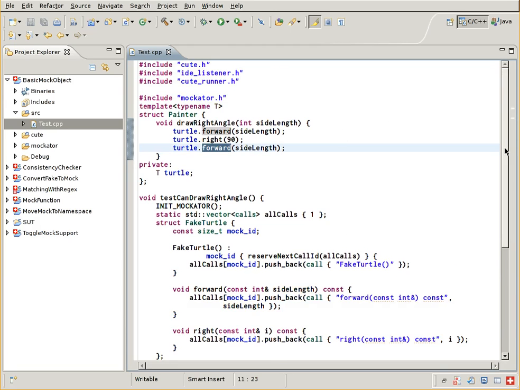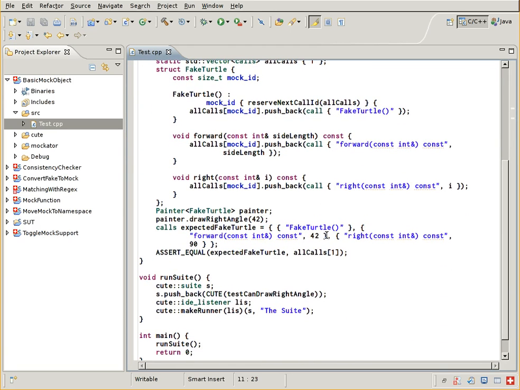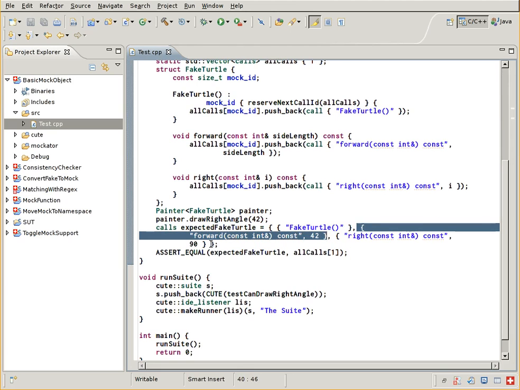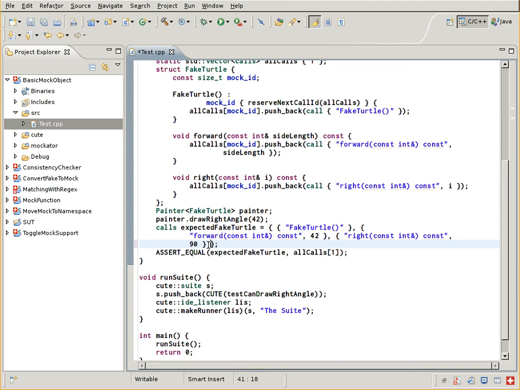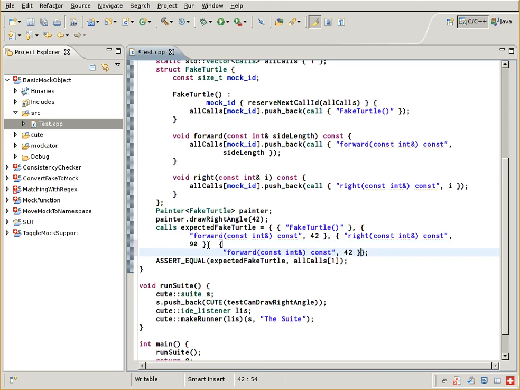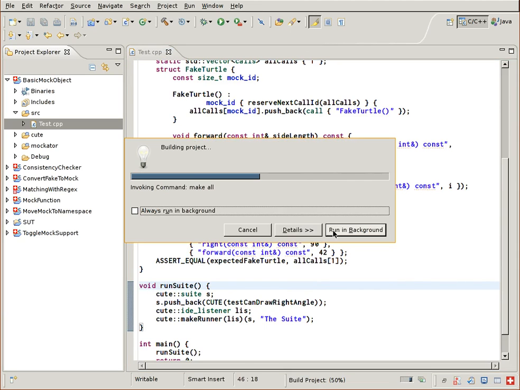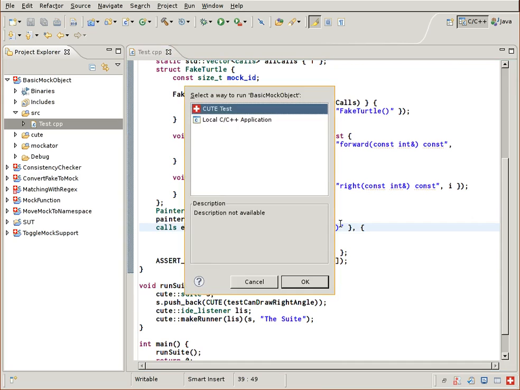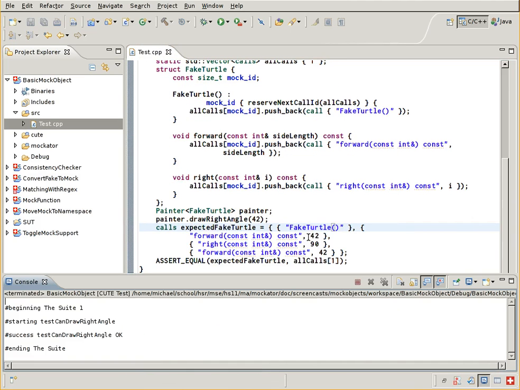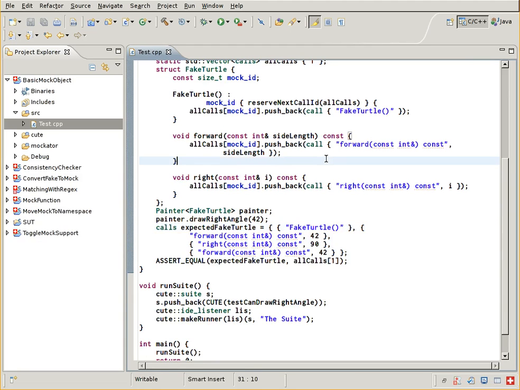Note that this uses exact comparisons on the actual value. It's also possible with Mockator to ignore the argument values at all. Then we would just remove the arguments here and in the expectations. We could also specify regular expressions for our expectations. Then we would use the regex search matches macro that we have seen before in the linked edit.